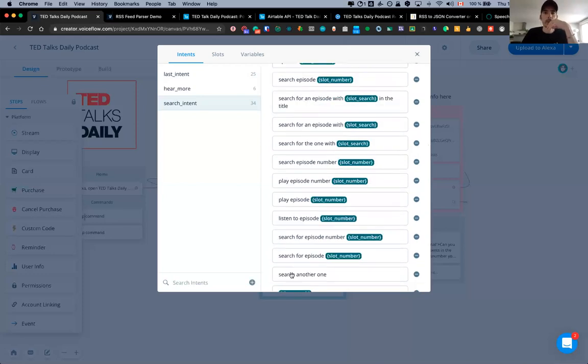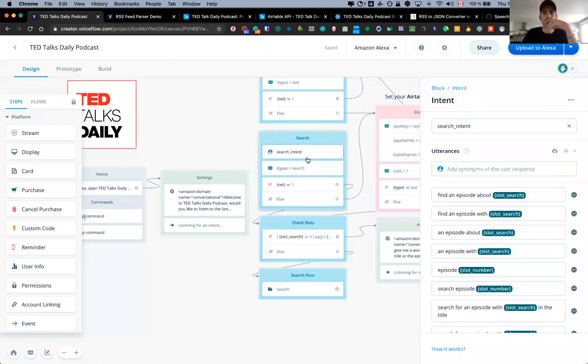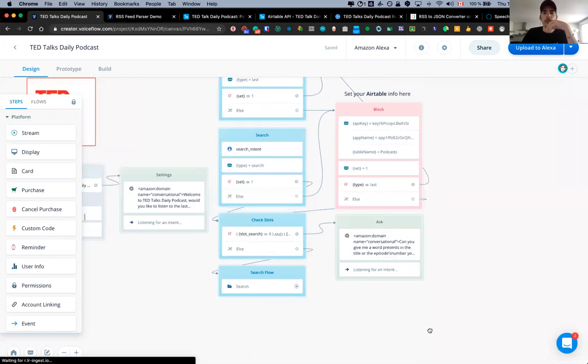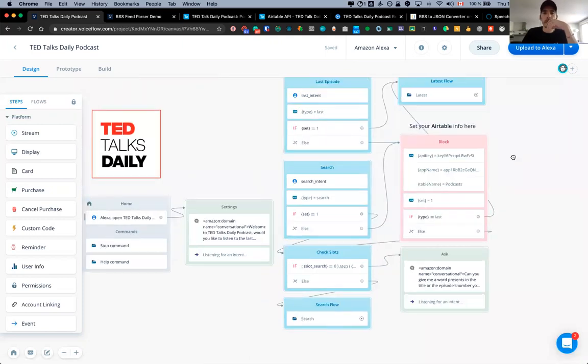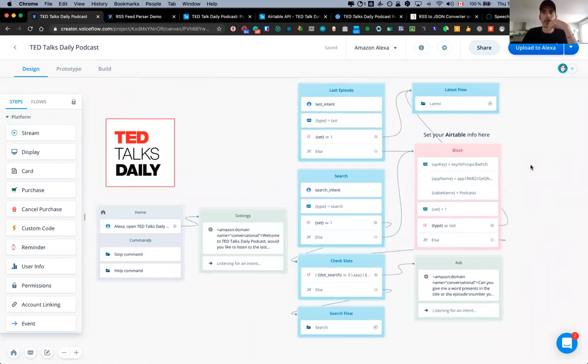Go back right there. So that's the entry point. Again, we are using a prompt right there. So as soon as the skill starts, we will open the mic and listen for the last episode or a search. The only thing I've added right before starting this session is this block.